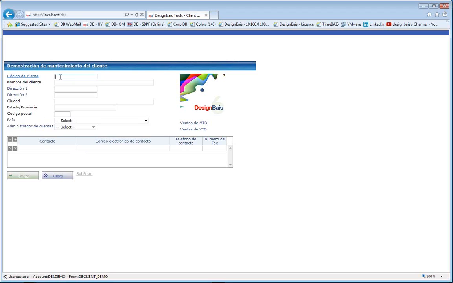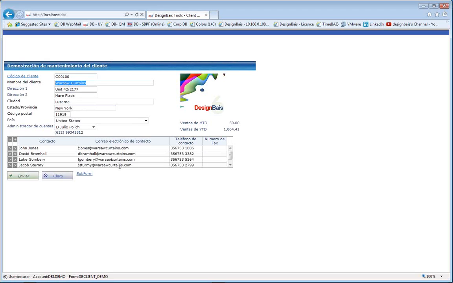So I have the same functionality, Z00100, and I didn't have to change any code in my database or in DesignBais besides just creating all the glossaries. I didn't have to change any back-end code. I didn't have to change any forms. I didn't have to duplicate any forms. DesignBais handles the substitution of the text for you. So are there any questions about how I did this?